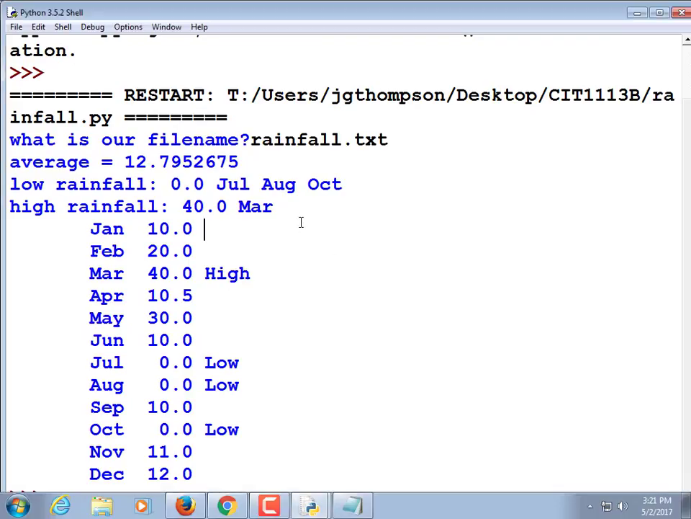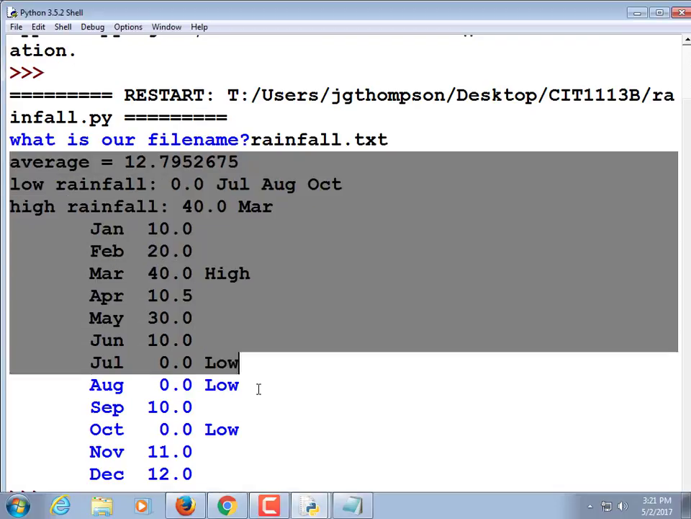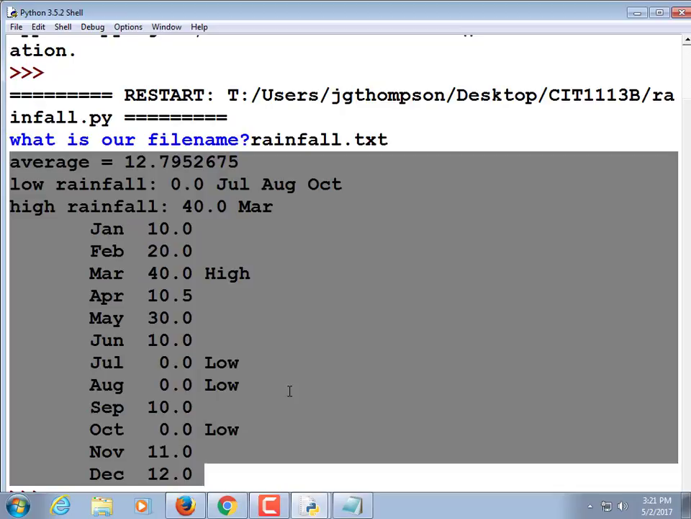So now that we printed out, this is what our output looks like after we comment out the debug print statements. Alright, so we're done. Go ahead and upload that into Dropbox 13.